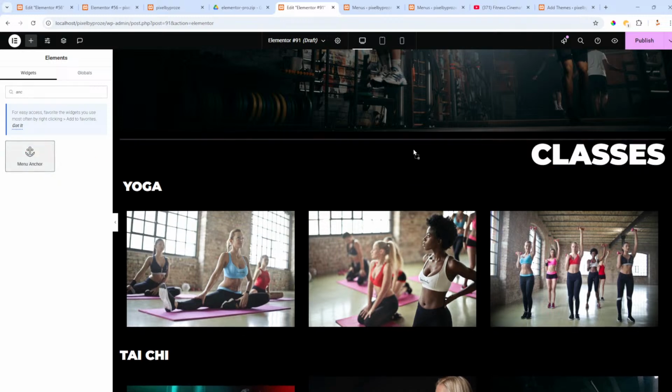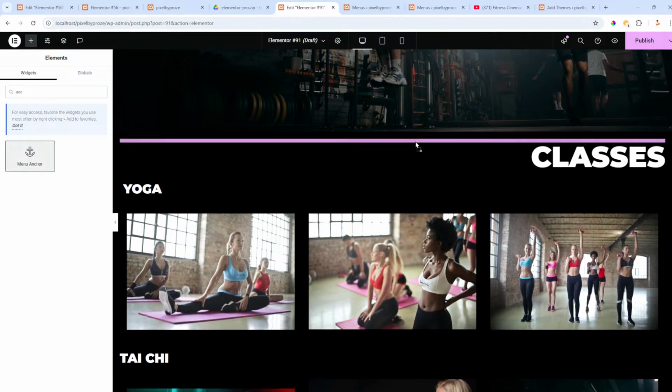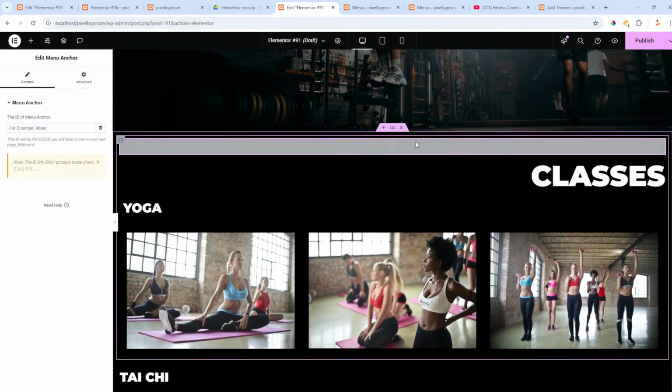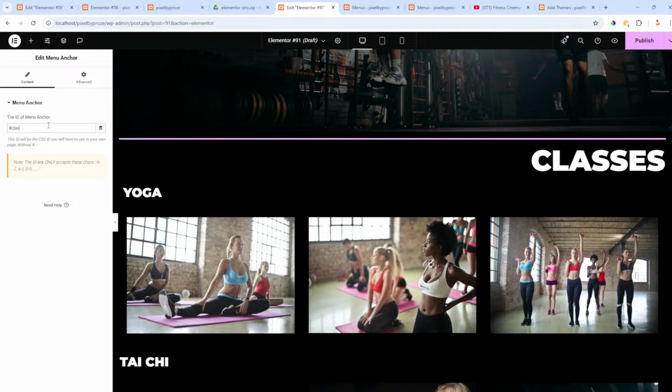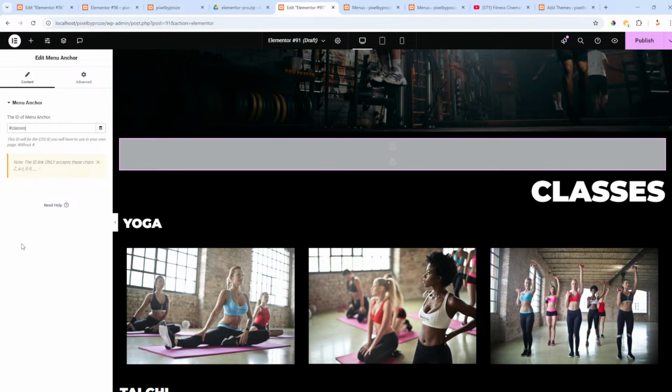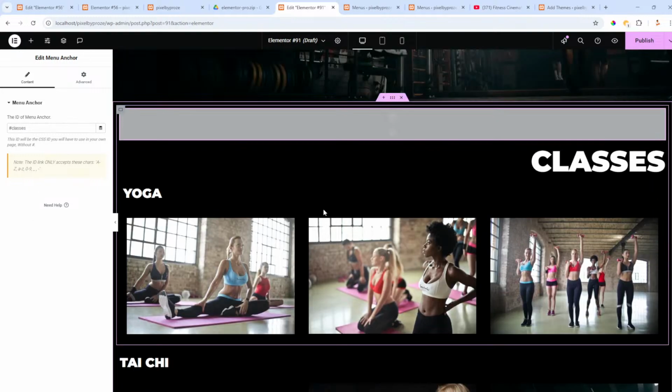What you do is come to the beginning of your page, right? And drag an anchor and put it on top of that place. When you now click on anchor, what do you see here? The ID of the menu anchor. Remember what we set when we were doing our menu that time. So we now put what? Hashtag classes. Right? Now the anchor is there.